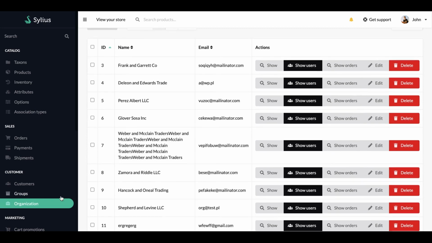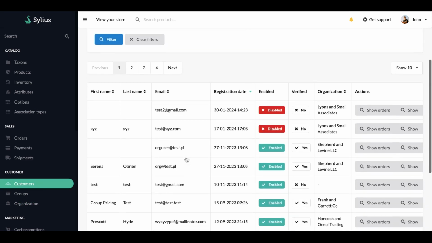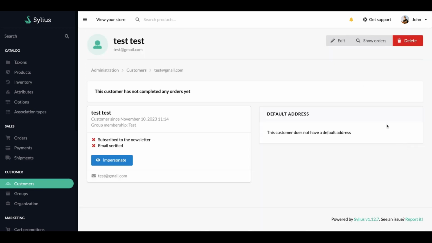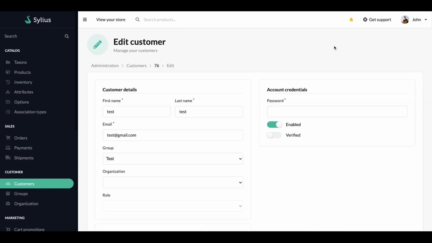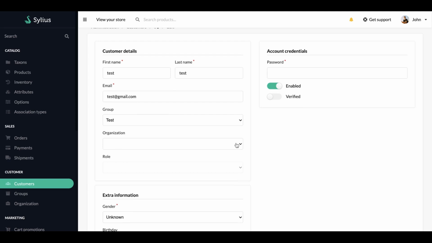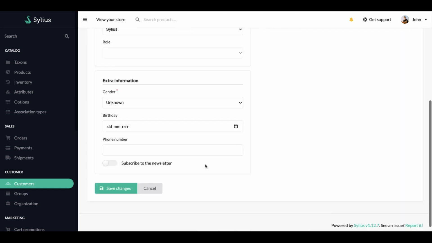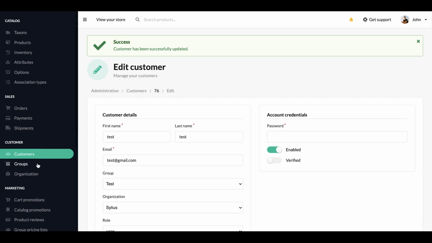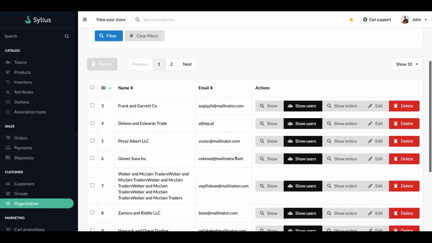Now, let's add one of the users to the organization. Let's go for the customers. Pick the one that's not assigned to the organization right now. We'll use our test one. Press Edit button. And here you can add it to the organization we just created. Now let's press Save Changes. Now in our organizations we have one of the users, which you can see here.